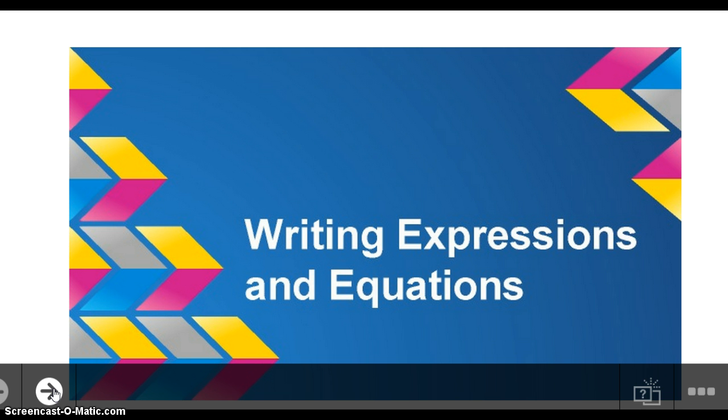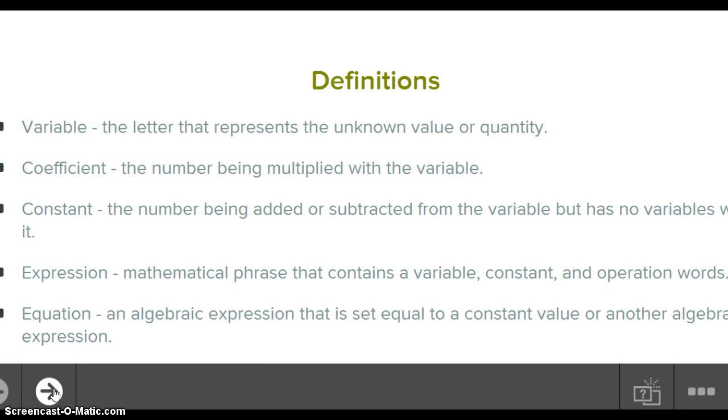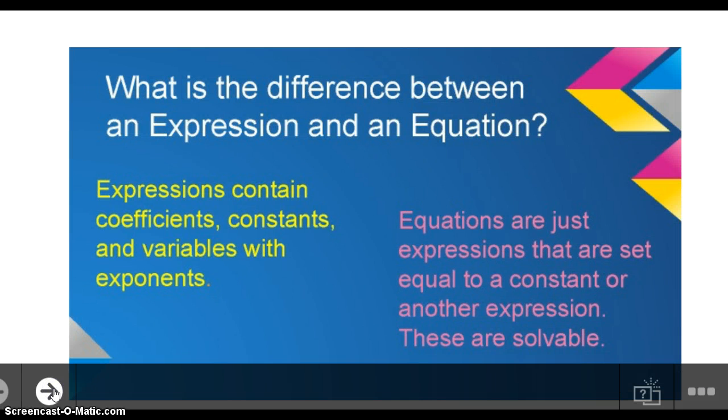This is going to be on writing expressions and equations. I will start by having the students write down the definitions. Part of it is cut off, but you can see how I've written it in a list form. I give them some other definitions. What's the difference between an expression and an equation?